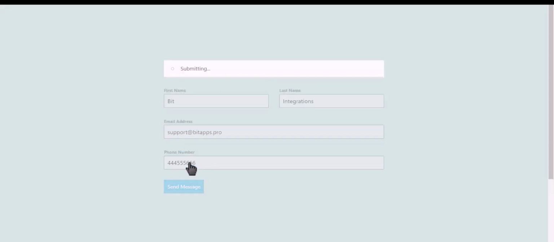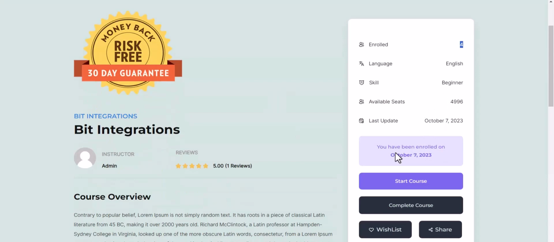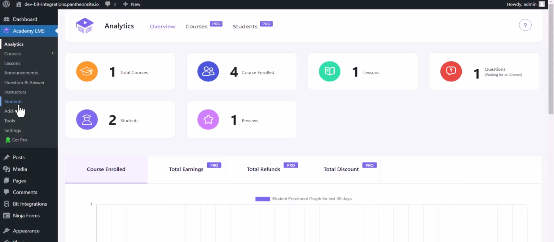Click on Send Message. Go to your course page and you can see that enrolled successfully here. Now go to your Academy LMS dashboard, and you can see that another student added to the enrolled course.